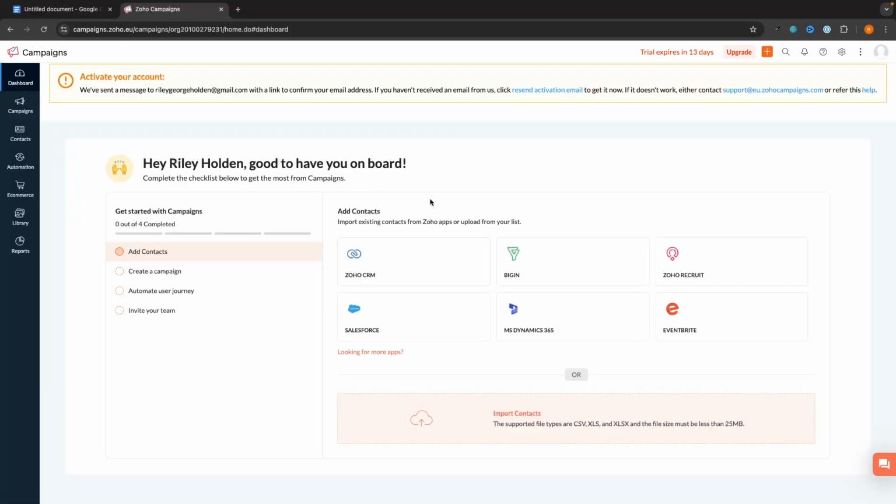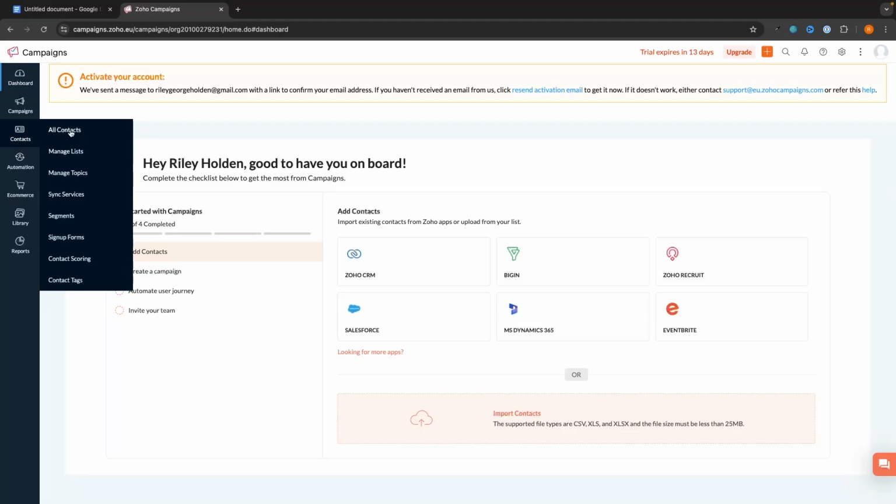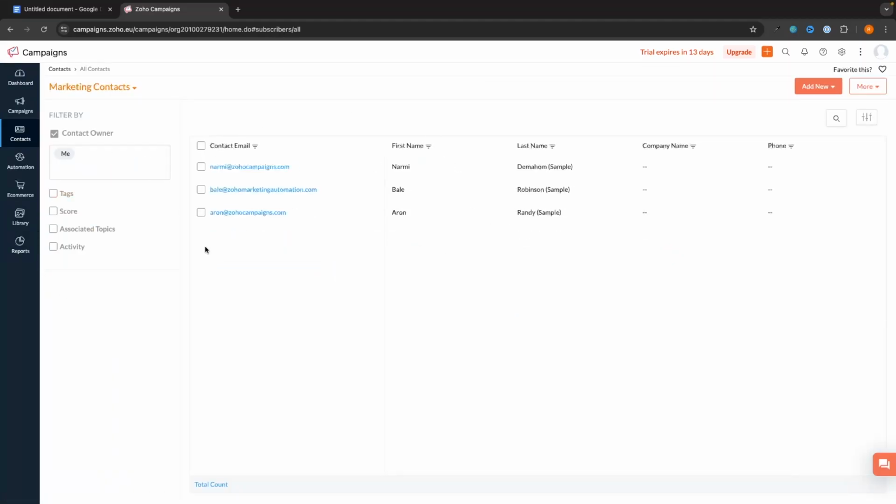Now, if we go back to the dashboard right here, the next thing that we are going to talk about is contacts. If we go over to contacts on this left-hand side and click on all contacts right here, this is where we can see and add all of the contacts that we have on our email list. I can see just some examples right here that Zoho Campaigns have given me. I can see the email, the first name, the last name, the company that they work for, and then the phone number.